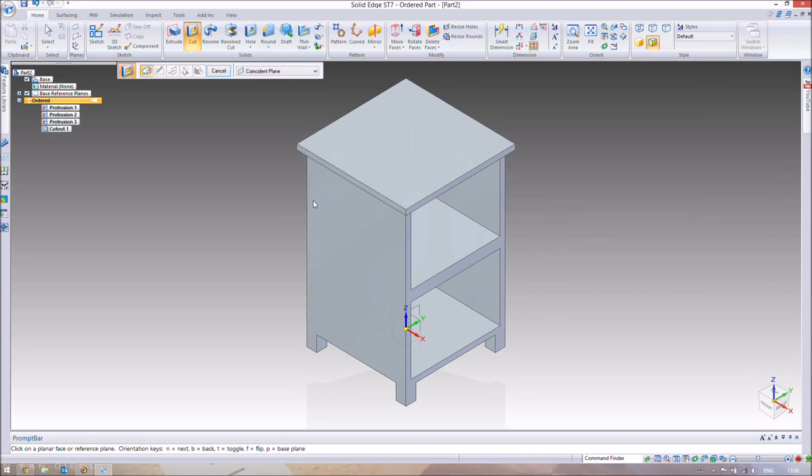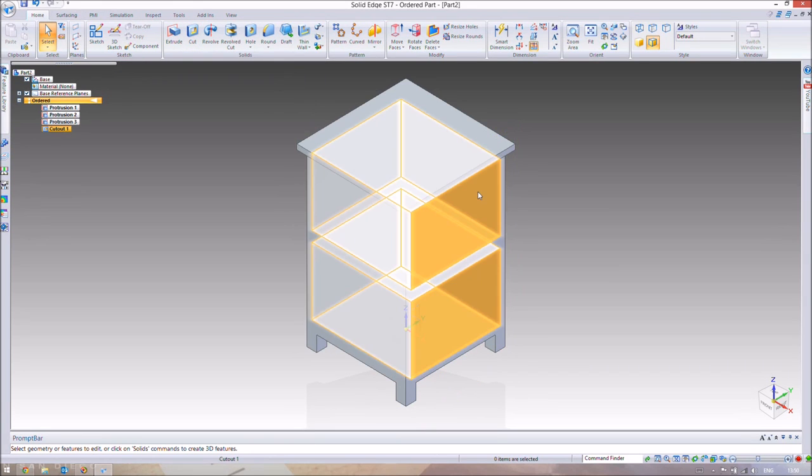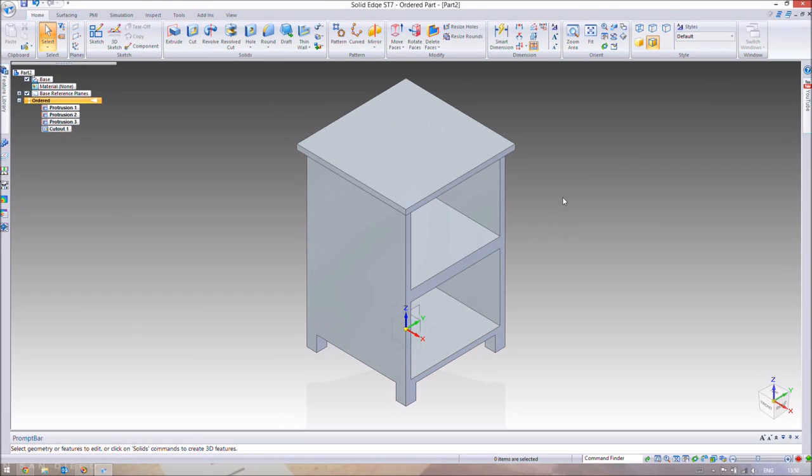And this is all one part, and that's actually bad engineering practice to make a big table as one part, because it implies that it's made out of a solid piece of wood. But we're going to be making it out of an assembly in the next video.